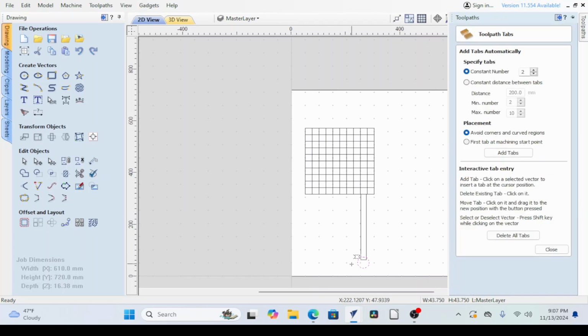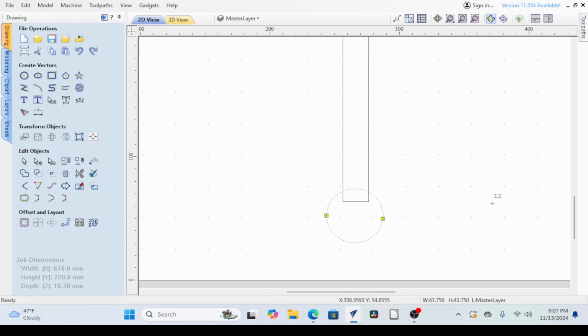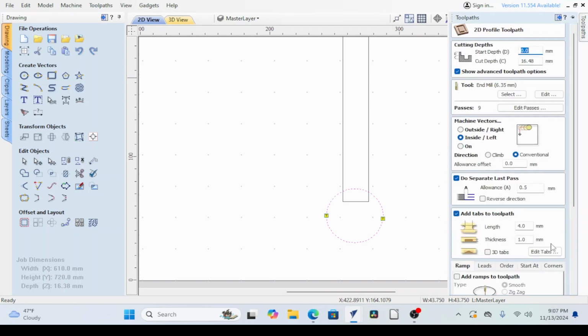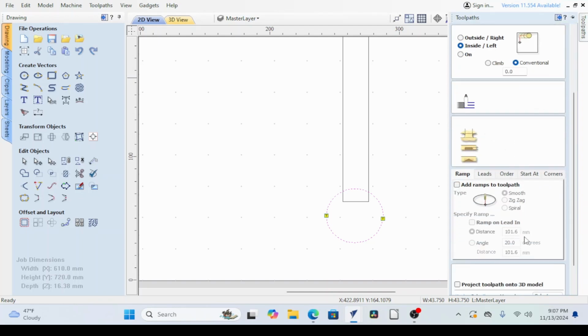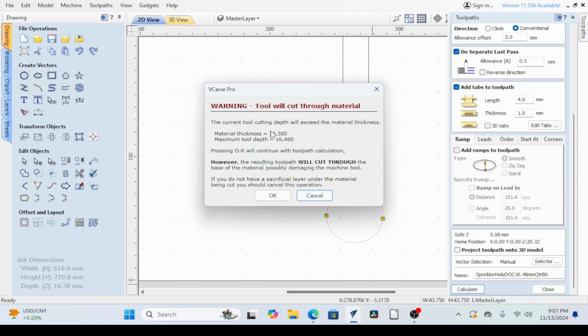I'm going to edit my tabs, and if I zoom in with my mouse scroll wheel, put a couple tabs in here like so, and then of course when you get all done, you'll have to clean those up. And we're going to call this sprinkler hole. Depth of cut 16.48 millimeters, 1/4 bit. Calculate. It does say I cut through 1/10 of a millimeter, so it will cut a little tiny ridge in my spoil board.